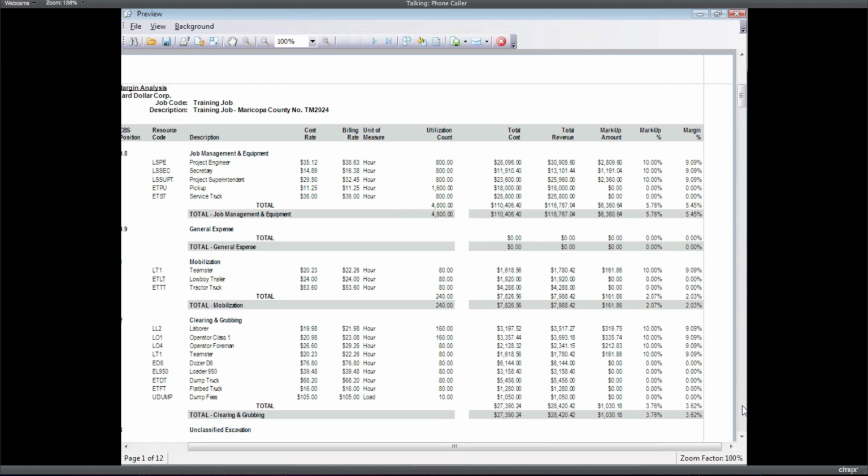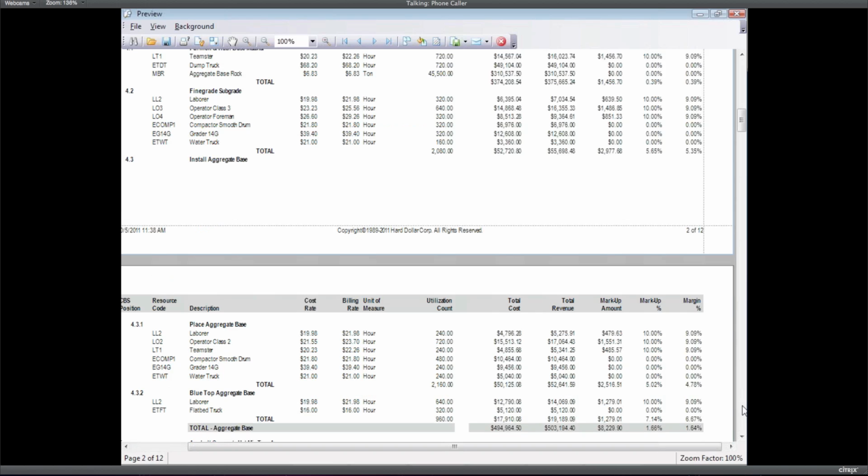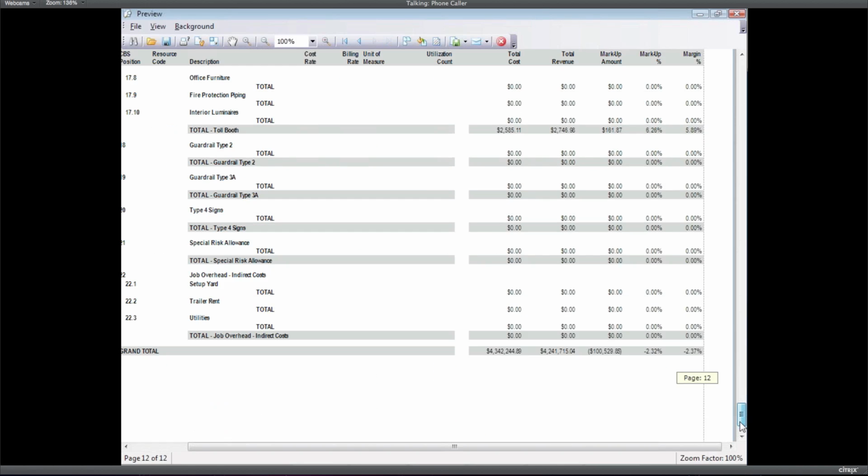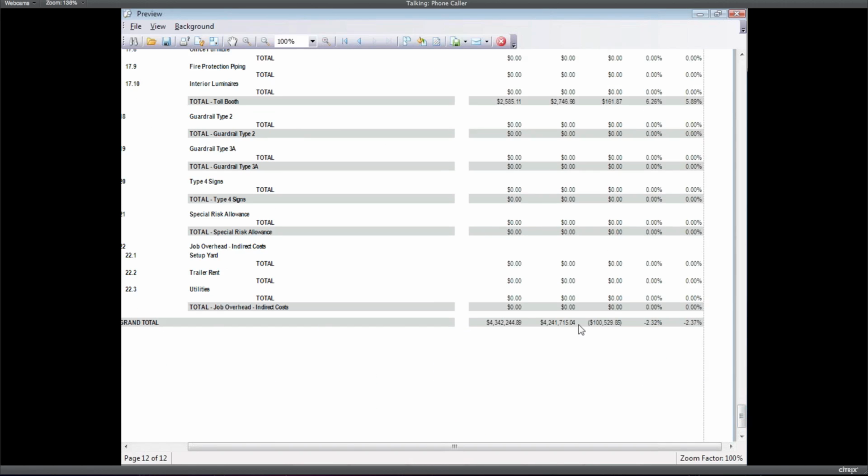If we look down at the bottom, let's come all the way down to the bottom, and here are our grand totals. In this project, in this training job, we actually have a negative profit overall.